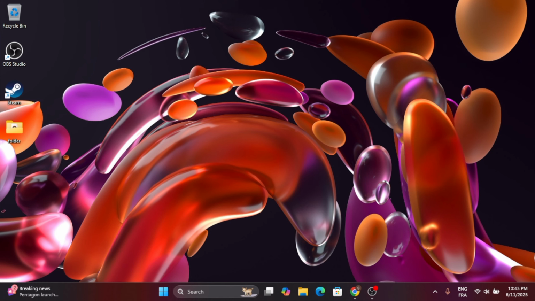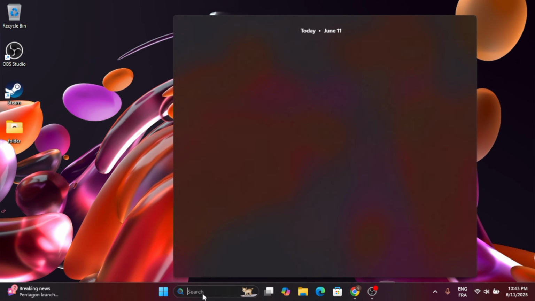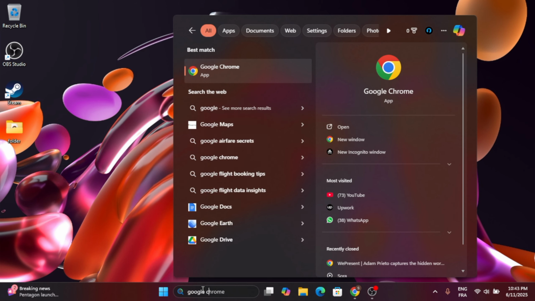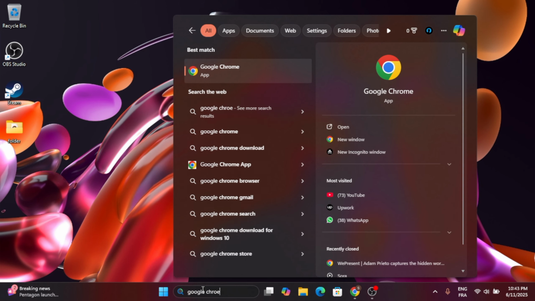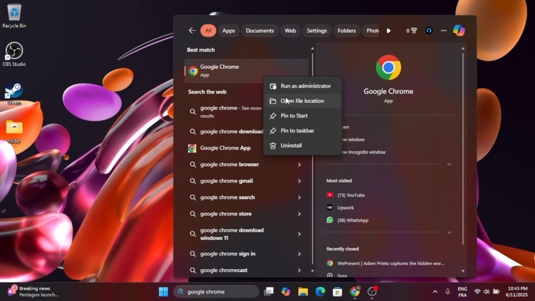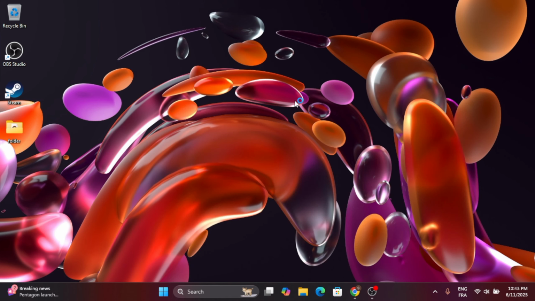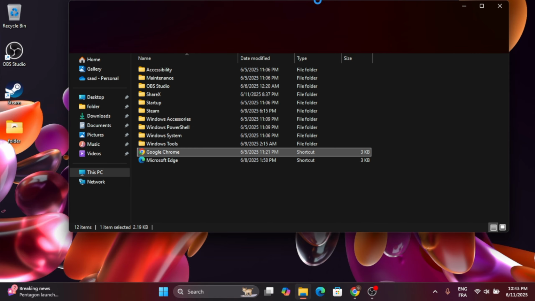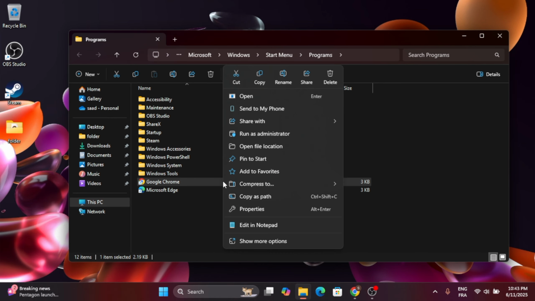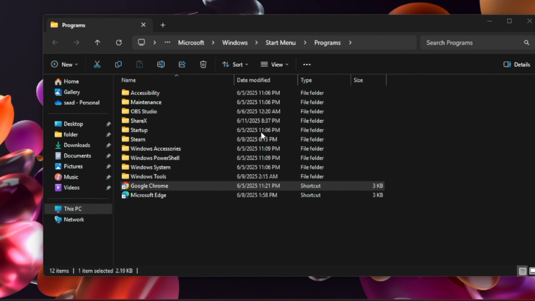The first thing you need to do is to go ahead to your search menu. Just type in the program or the app that you want to always run as administrator. Just right-click on it like this, and then click on Open File Location. And then after that, just go ahead, right-click on it here, and then click on Run as Administrator if you want to run it as a one-time.